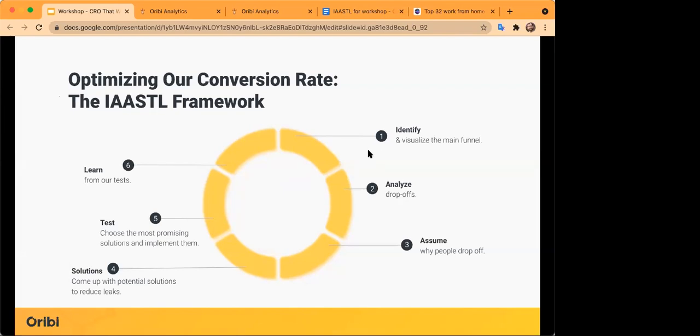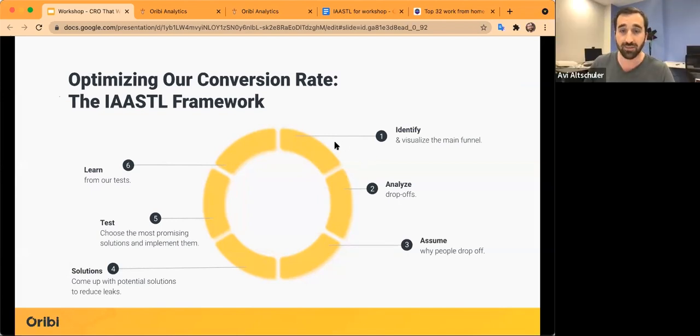Most of us know the funnel of our business, of how we bring people from the top of the funnel down to a conversion at the bottom, but still, we're gonna talk about it. Step two, analyze the drop-offs. Where is the friction point in my funnel? Where are the obstacles that my website users are encountering on their path towards conversion?